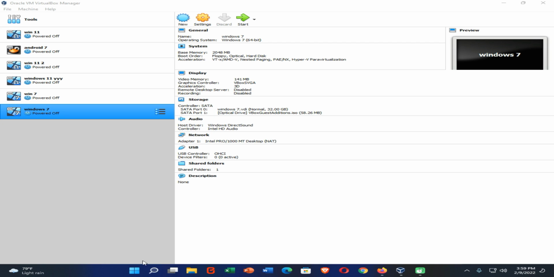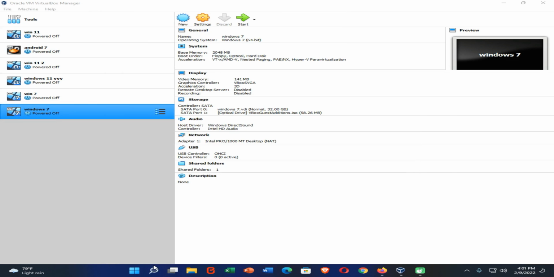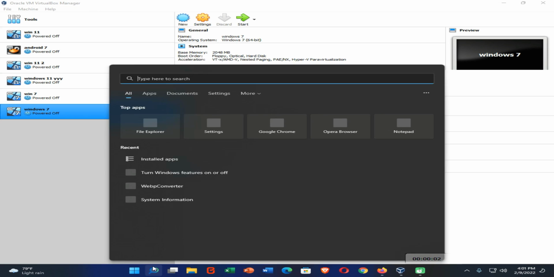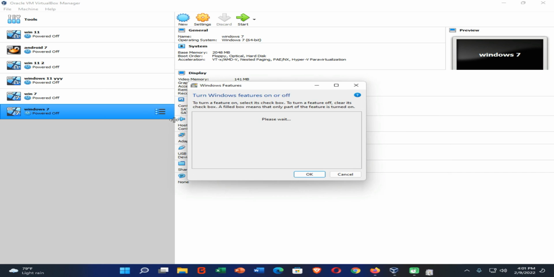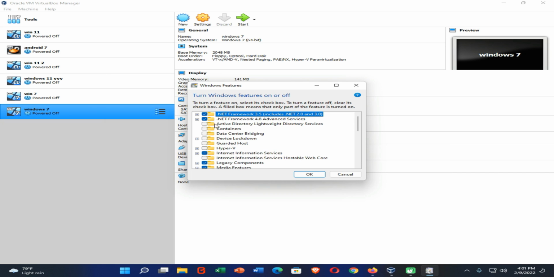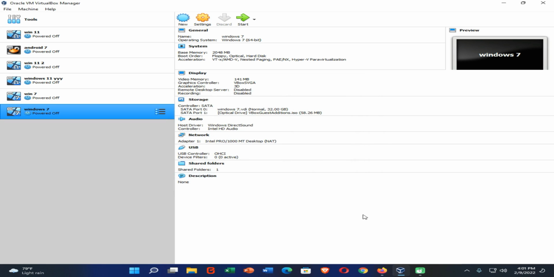Before starting this, we need to turn off the hypervisor program on Windows. Click on Windows search and search for Windows features. Then you can find the option to turn Windows features on or off. In here you can find the hypervisor program, that means Hyper-V. You need to turn off this tick like this, then click on OK. After that you need to restart your PC. After completing this process, you can continue to the installation of Windows 10 on Oracle VirtualBox Manager.